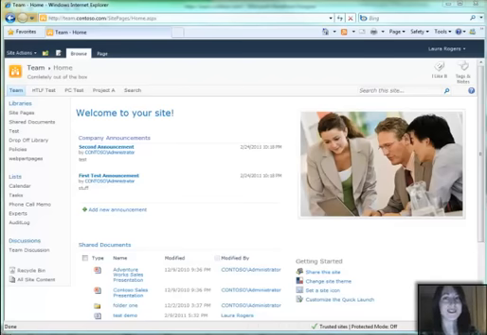Hi, I'm Laura Rogers, and today I'm going to show you how to display a list or library on another site in the same site collection in SharePoint 2010. First of all, here is our top level SharePoint site.